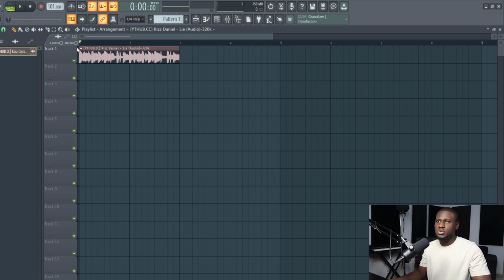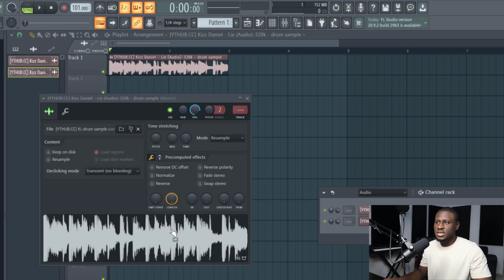All right, so now what we're going to need is we're going to make it unique. So now if you see it's unique, what we're going to do next, we're going to drag it and drop into our piano roll so that we can see the waveform.